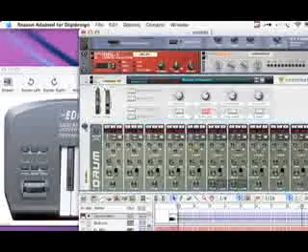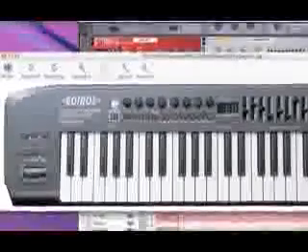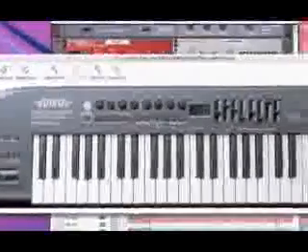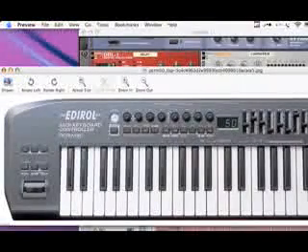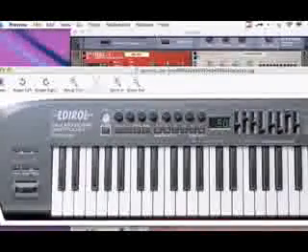In this particular example I am going to be using an Edirol keyboard, and like I said, it works with a lot of different kinds. The reason I'm bringing this picture up is so that I can show you what I'm doing on the keyboard physically, so that you can see what it's actually doing within Reason.